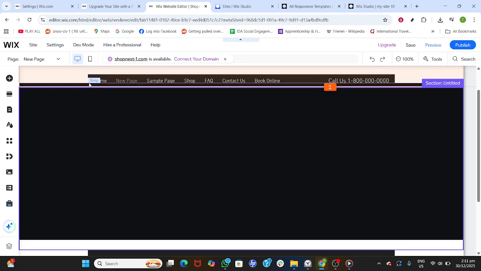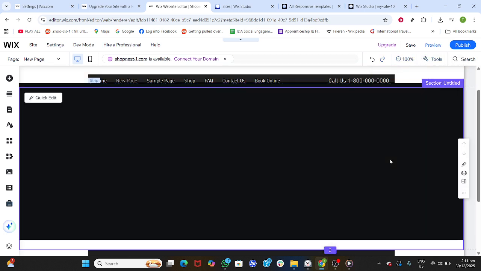That's all there is to it. Open your site in the Wix Editor, select the strip, delete it, and publish your changes.